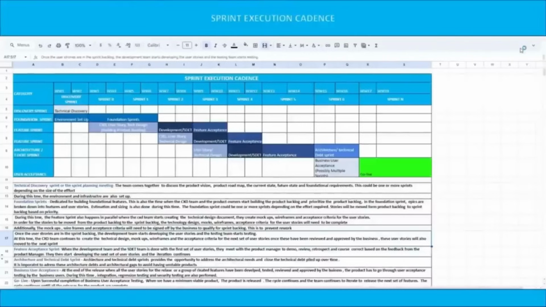So let's take a look at the sprint execution cadence. The sprint execution cadence starts with the technical discovery sprint or the sprint planning meeting, where the team comes together to discuss a product vision, the product roadmap, the current state, future state, and foundational requirements. This could be one or more sprints depending on the size of the effort. Environment and infrastructure are also set up during this time.